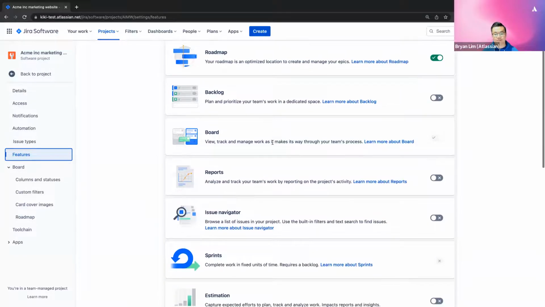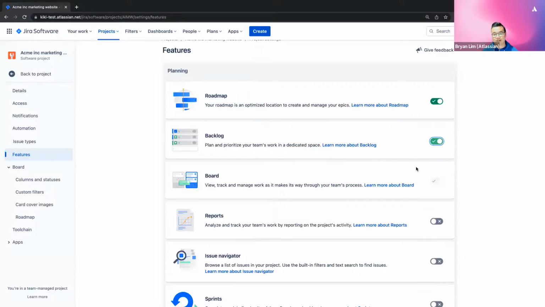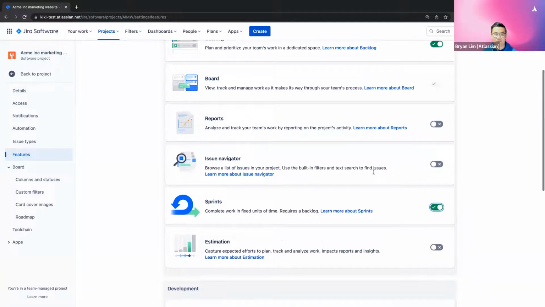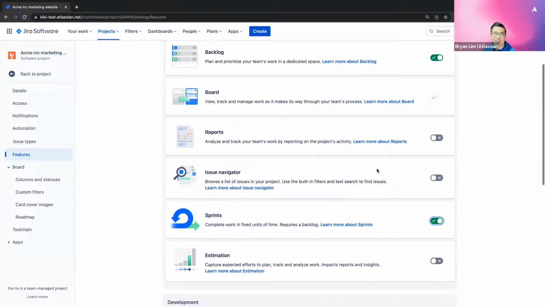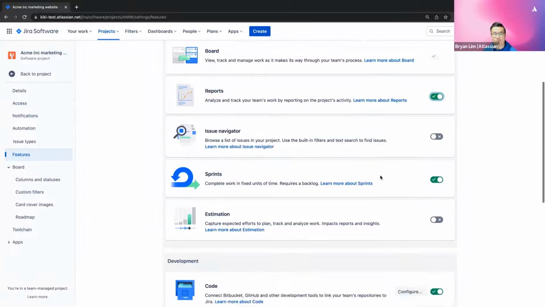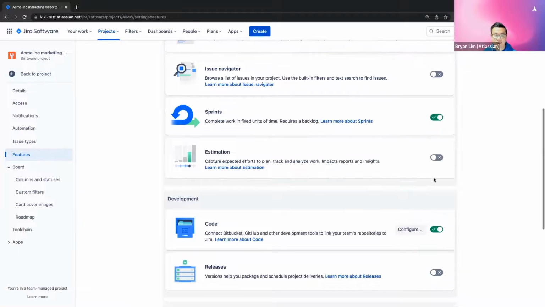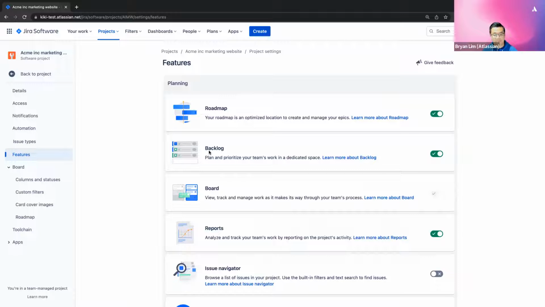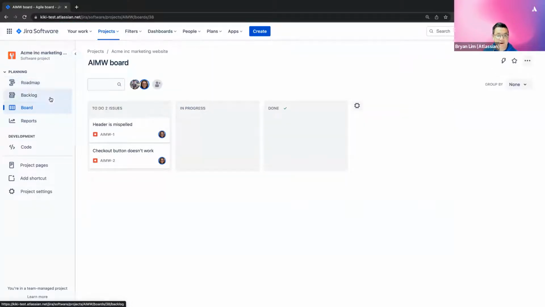The way that you can do that in team managed projects is you can turn on your backlog and toggle on sprints. And boom, right there, you've switched your project from a Kanban to a Scrum project. In the end, Emma also expressed interest in adding more structure to the way the team plans work. So we're going to go ahead and toggle on reports as well as the estimation feature. Cool. So that does it for Bryan's journey here.